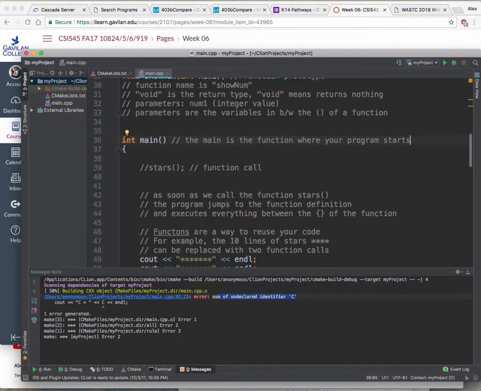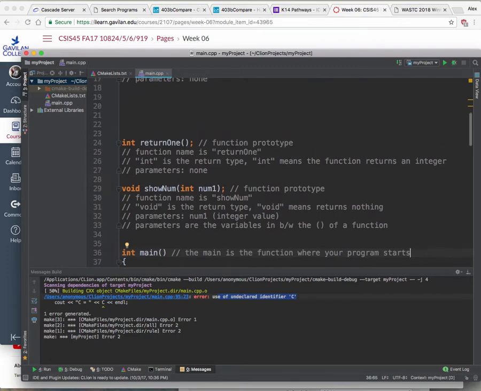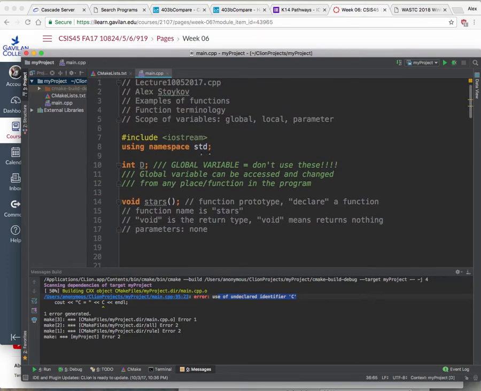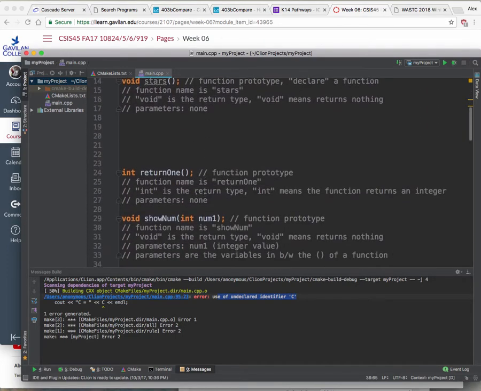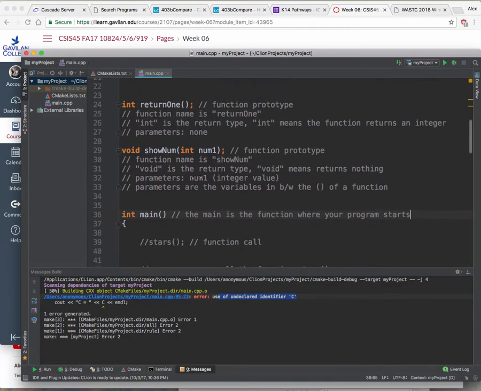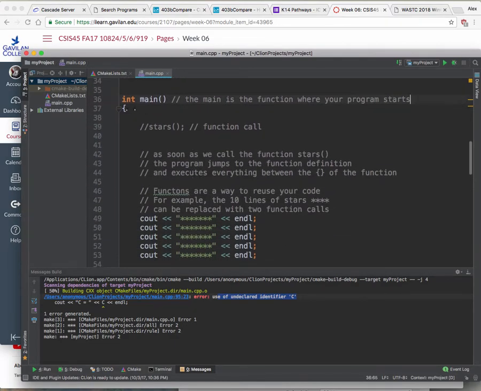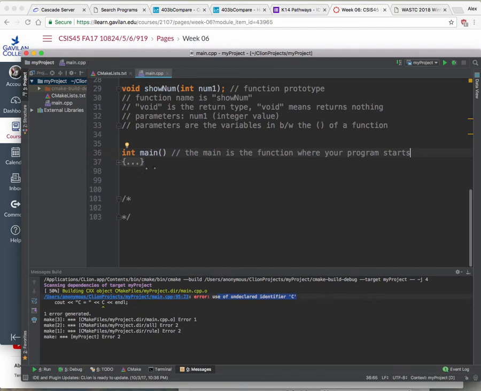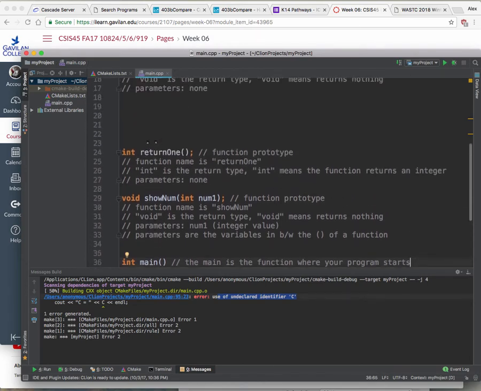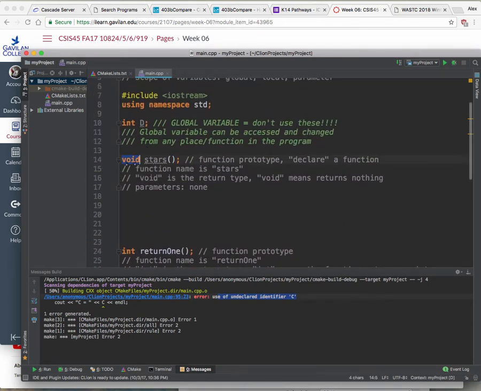So, what we're going to do is, on top of my main, I have some other functions written here. I'm not going to erase them yet. But before my main, I'm going to write void stars, and then put parentheses and a semicolon. And this right here is called the function prototype.